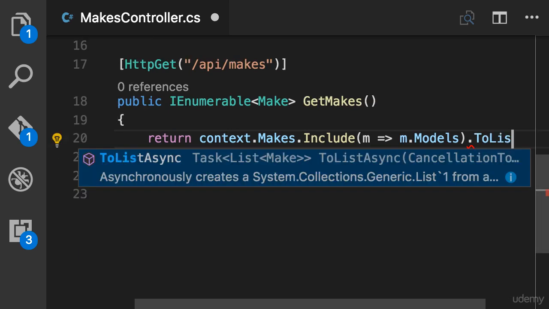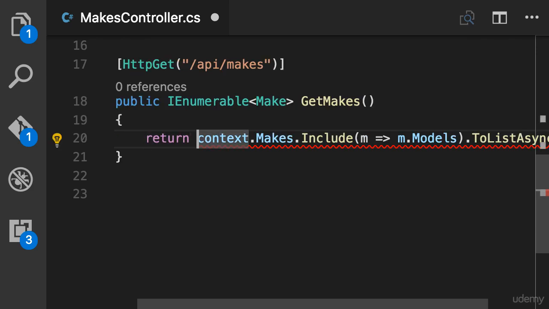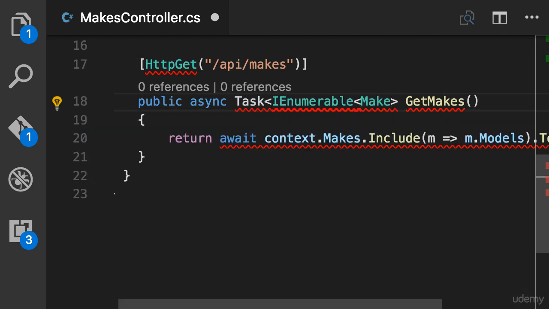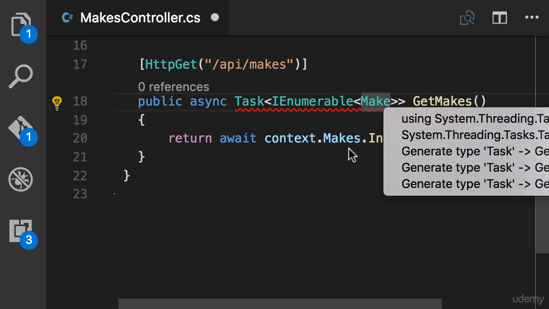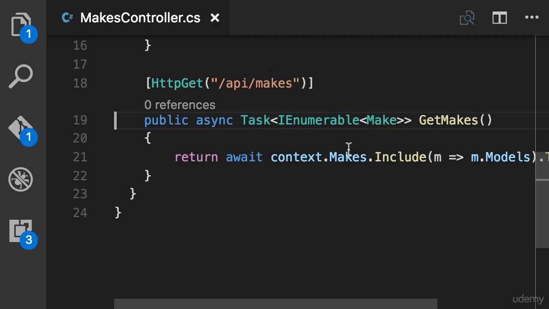And finally, ToList. Note that the IQueryable interface defined in Entity Framework Core currently only exposes the ToListAsync method, not the synchronous ToList. So ToListAsync. Now we need to await this and apply async here and change this to Task of IEnumerable of Make. Let's import the Task. If you're not familiar with async and await, I've explained them in my C# advanced course on Udemy. So our action is ready. Now let's test it.